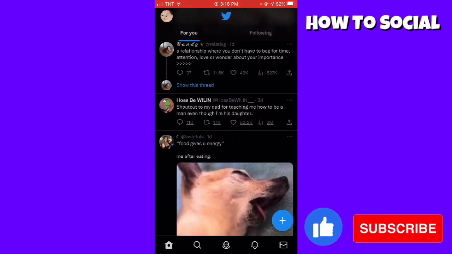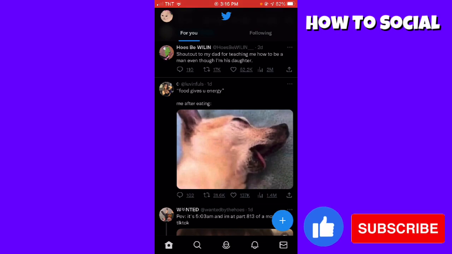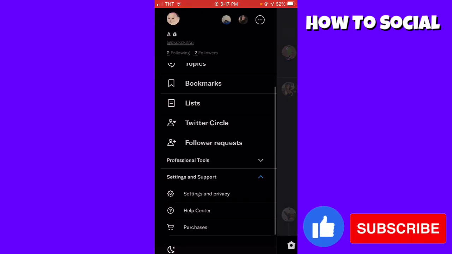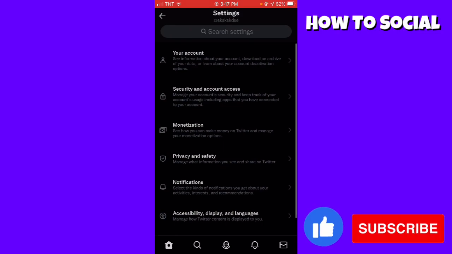What I want you to do is click on your profile photo here at the upper left corner of your screen and scroll down until you see settings and support. And now you want to click on settings and privacy and click on privacy and safety.